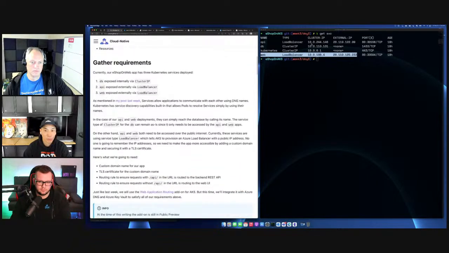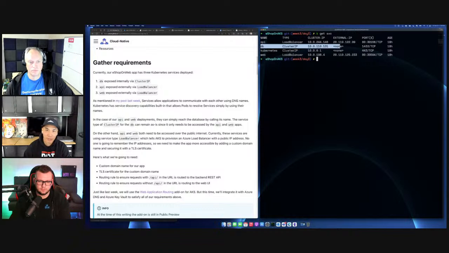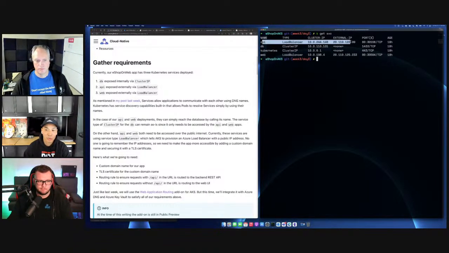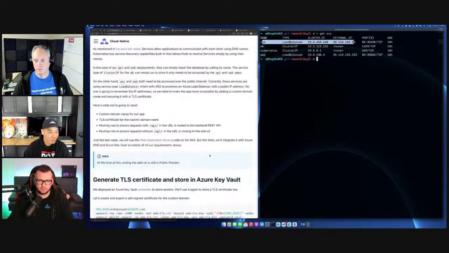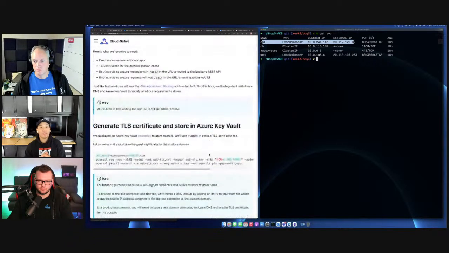Okay, so there are three services we need to take care of. The database is fine. It's using cluster IP, and that's perfectly okay because it should only be accessible from inside the cluster. But these two, we'll go ahead and fix up. We will do that by revisiting the web application routing add-on for AKS.